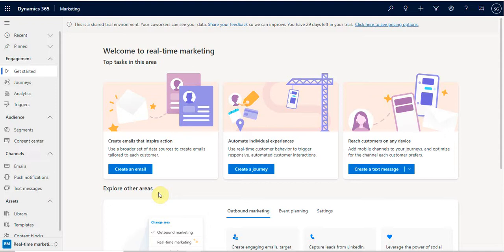Let's say you are planning to launch a new product for your organization. Definitely you would be planning to send out emails to them, or let's say you are planning to wish them a new year or a birthday or anything, then you can definitely plan using the marketing module for all these capabilities. The marketing module contains three sections: real-time marketing, outbound marketing, and event planning.